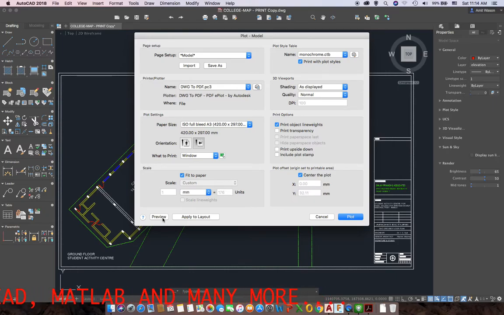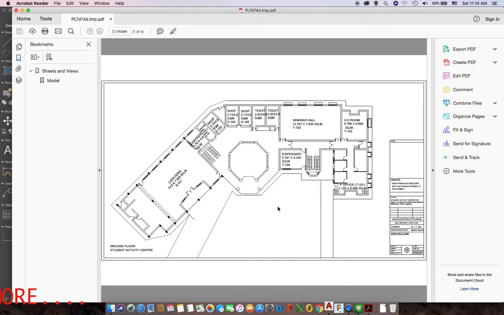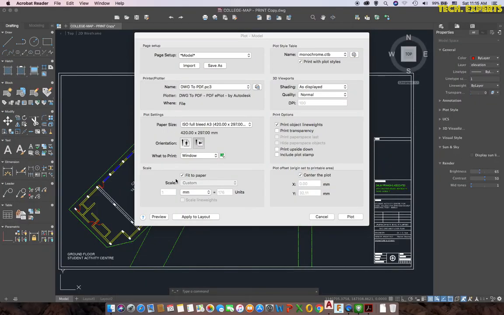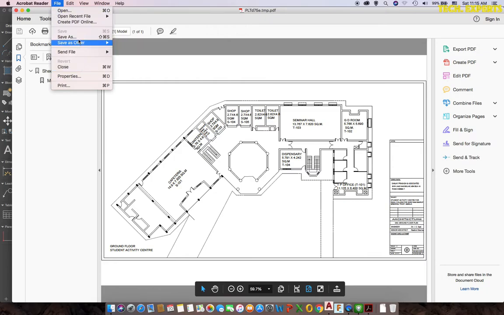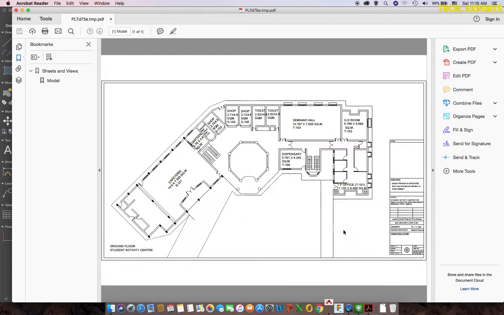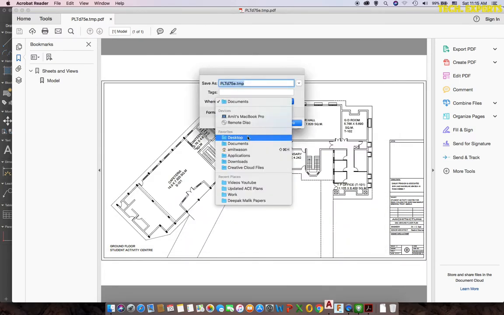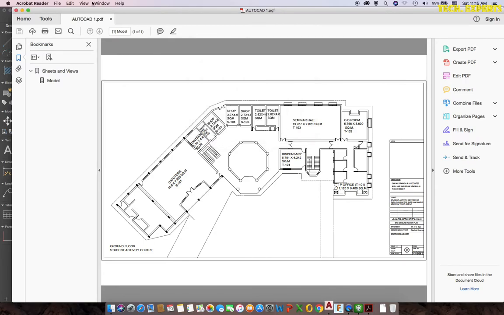If we change this to monochrome, we will see the preview. This is the proper way to take the printout of an AutoCAD drawing, or we can convert this drawing to PDF with the printers. Now, after getting this preview, okay, then you can save it as whatever drawing name you want. You can choose a different folder, my desktop, AutoCAD 1. Now I'll save it.